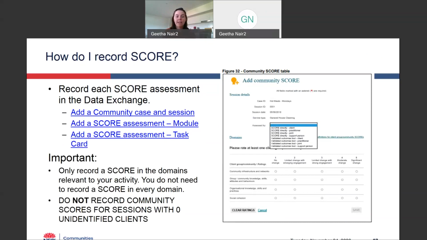Then you just need to select who conducted the assessment. For community score, we're probably always going to choose score directly. I'm not aware of any validated instruments that measure this kind of stuff, but who knows? And then you can select who conducted the assessment as well. So if the clients completed the survey themselves, if it was done by a practitioner assessment, or if there was a joint process.